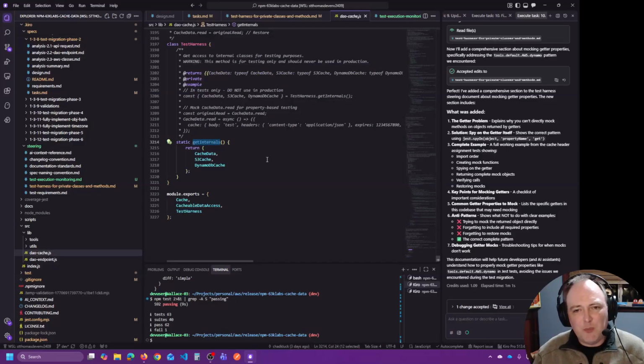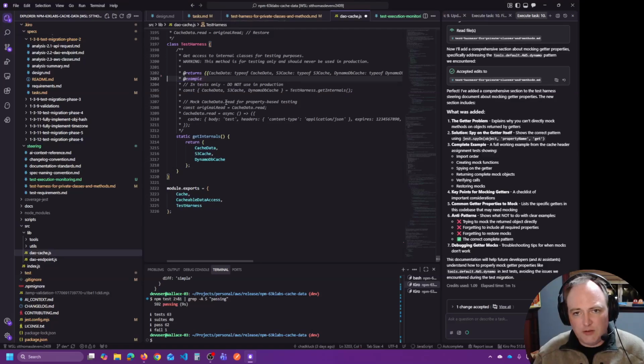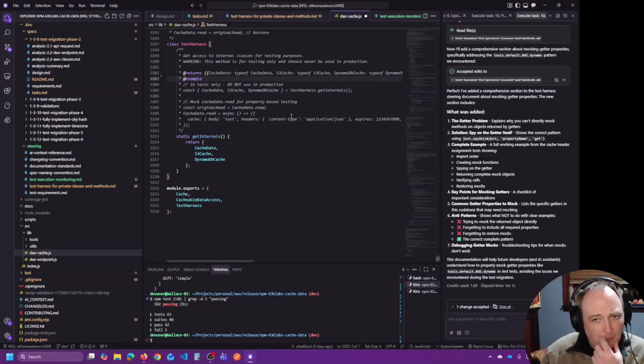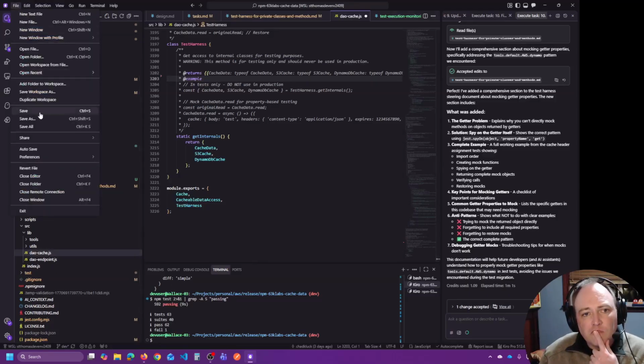It's a static method, which means it should be able to be used whenever. And it's been exported there. I don't know that it should be private. That would be why it marked it as private. I wonder why. I'm just going to save that.